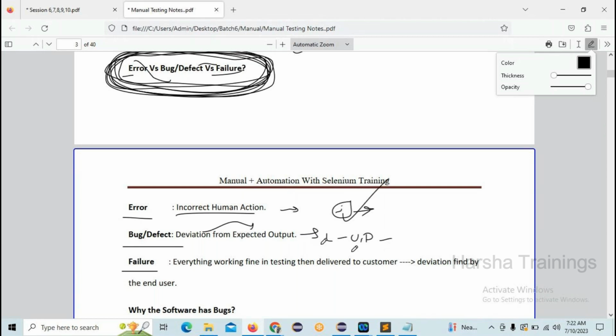There is a login page. You have given the correct username and correct password. So what will you expect?